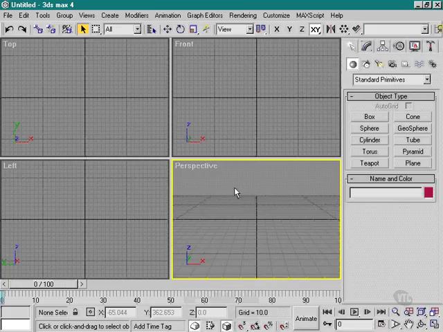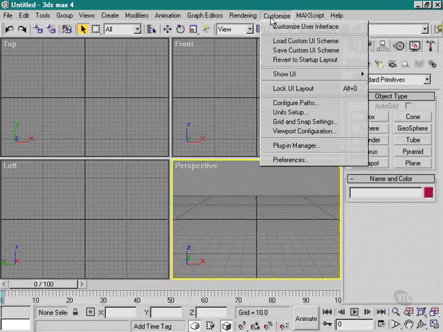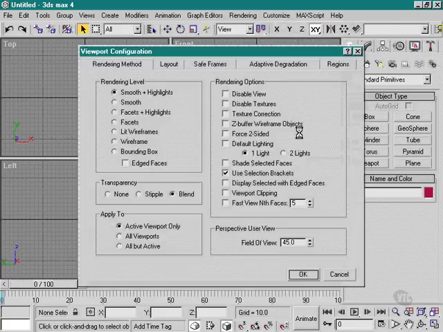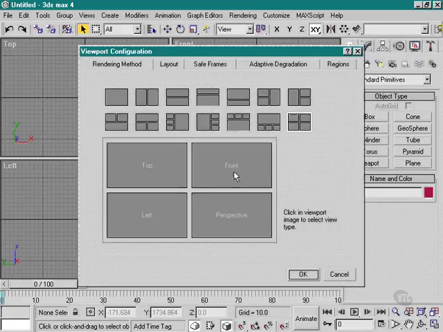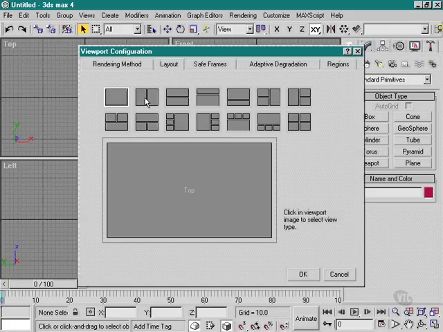There are a few ways of changing your viewport layouts. We can do that under Customize, Viewport Configuration. What we have here is the ability to change how our viewports behave. But what's probably most important for the new user is the layout. Here we can see a 4 viewport configuration. We could change it to 1 big viewport and so on. But probably the most usable is the 4 viewport layout.